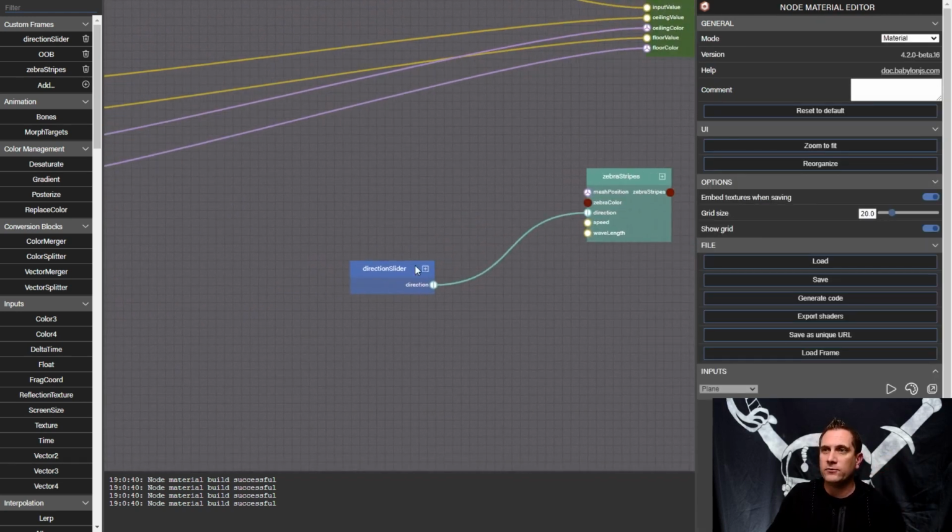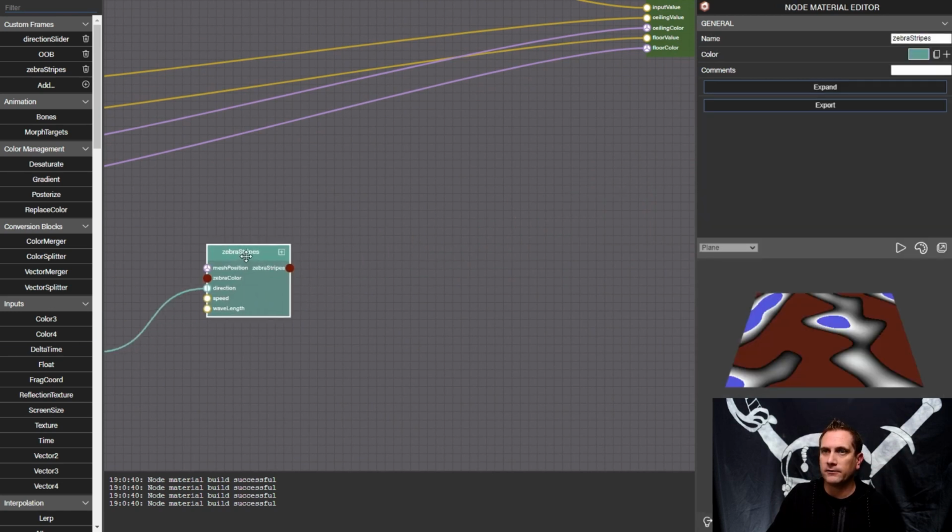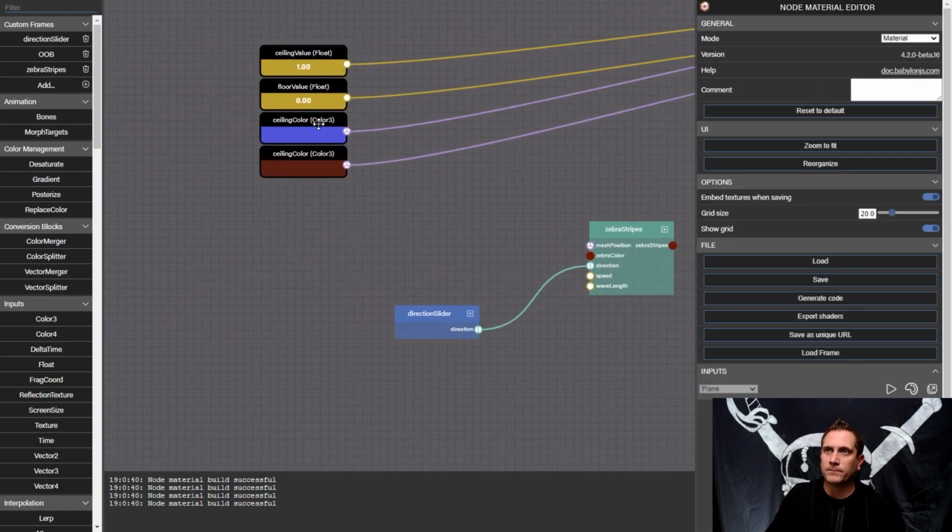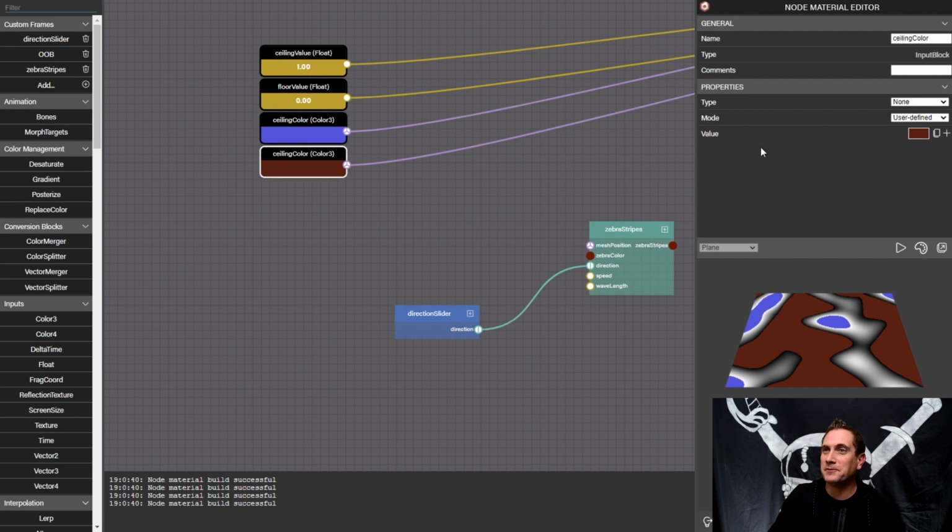Okay. So I do have, let's actually move these over here a little bit. I do have two colors. Oh, they're both called ceiling color. This red one, that's probably my mistake from the first video. This one should be called floor color.